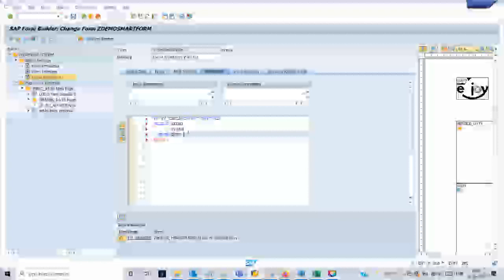So the format is into braces. We can give the variable names. So what are those two variables here? My global definitions, let me see. Sorry, the type is GS header.